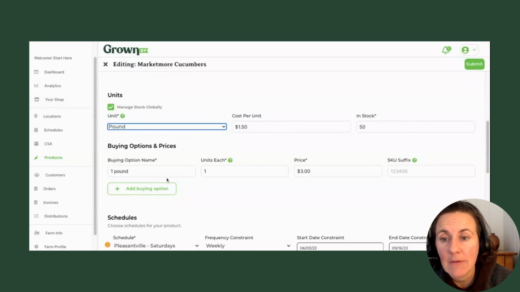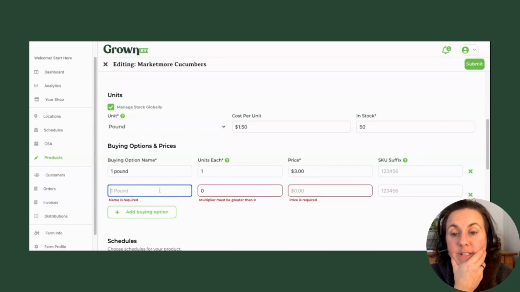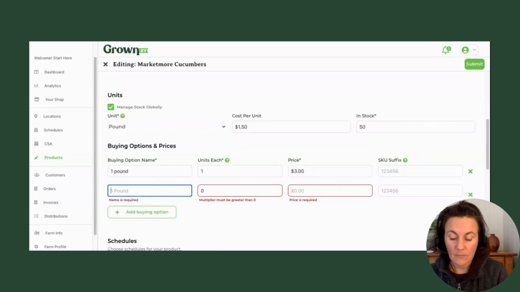You have a stock, an amount, and then you have buying options and prices. So you have a pound, that's 1 unit. The price is $3. You could also add a box that said, maybe 7.5 bushel.